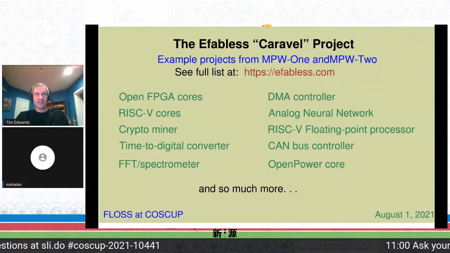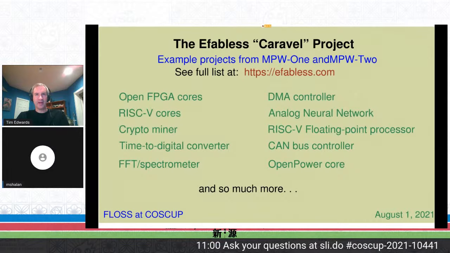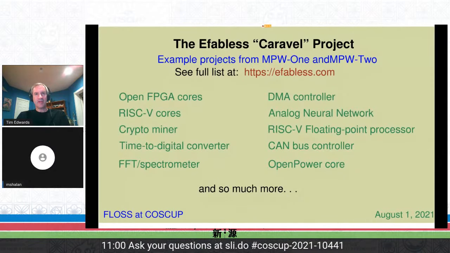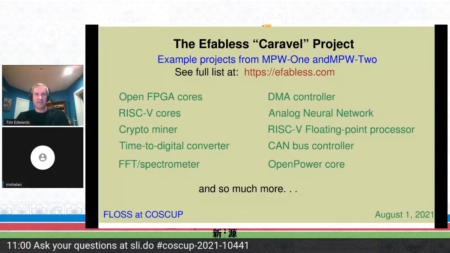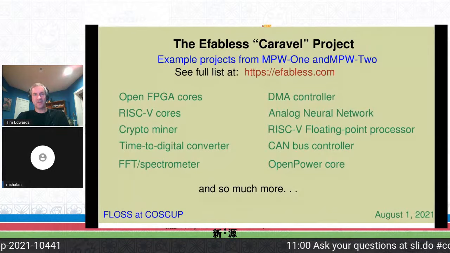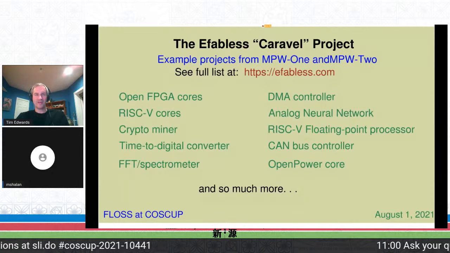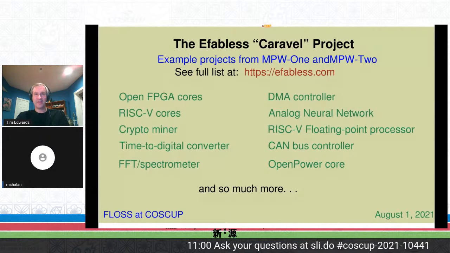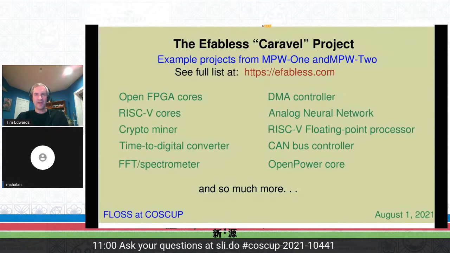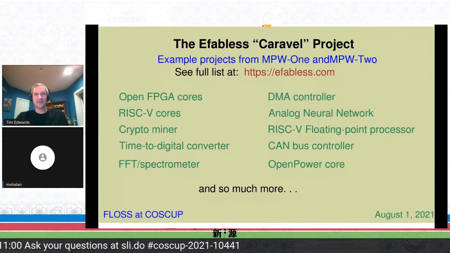So the project design process, submission process, and shuttle runs I've been describing have been available now for a bit over a year and a half. Well, about a half a year. And we've done just 3 shuttle runs, and the submission window for 2 of those just closed last month. The first shuttle run is almost done being manufactured, so I don't have anything to show you from completed projects, but there are a number of projects that I can provide examples of here. Just to quickly go through them, we have open FPGA cores, RISC-V cores, crypto miners, time-to-digital converters, RISC-V floating point processors, CAN bus controllers, and so forth.